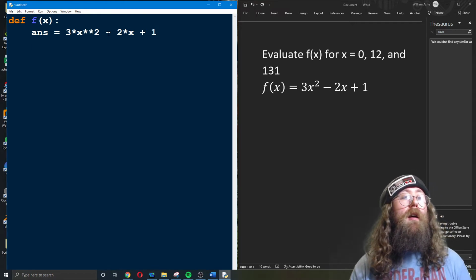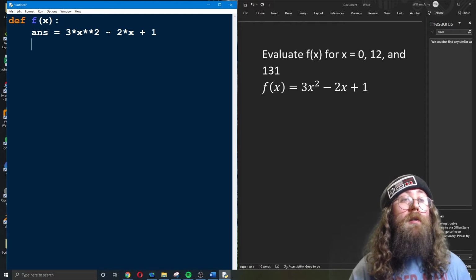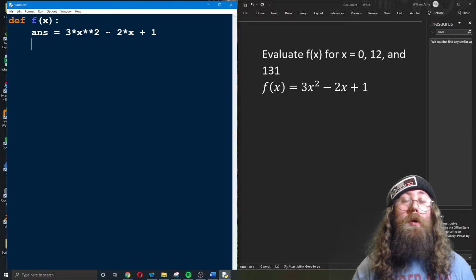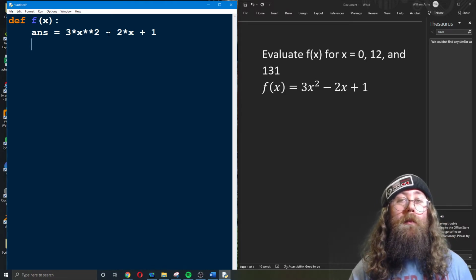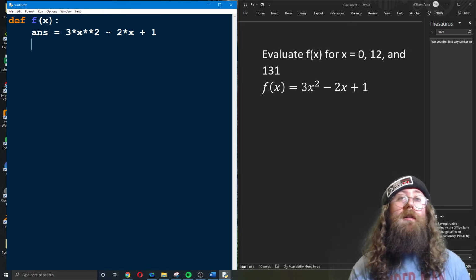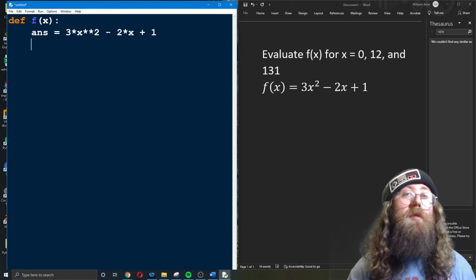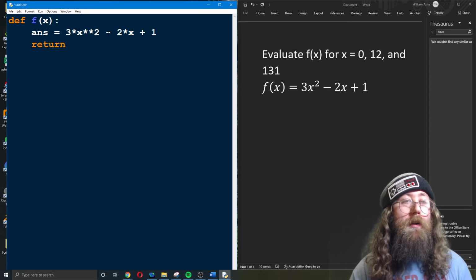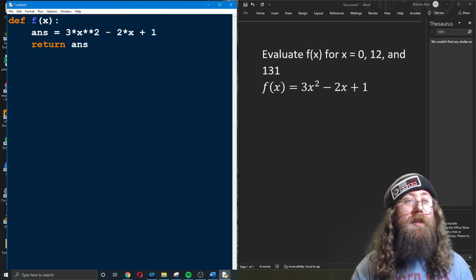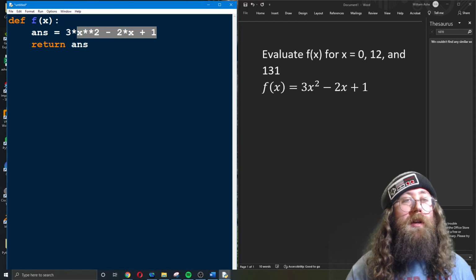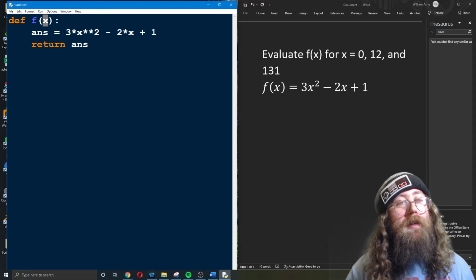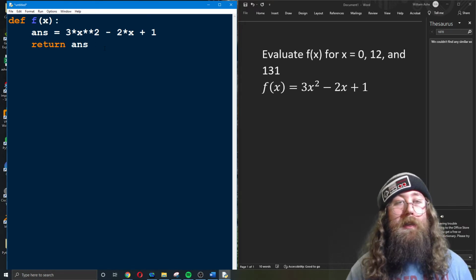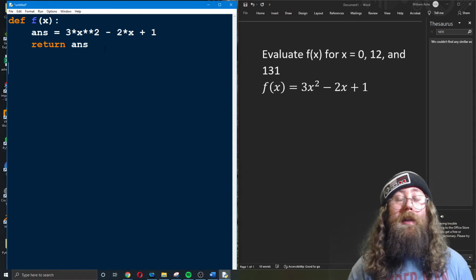Then to finish my function, all I have to do is add a return statement to this function. A return statement is where you tell Python what you want out of the function. That's what your return is all about. What comes out of the function when you call it? So I'm going to say return ans. Now I have this simple function. It's got this polynomial expression in it. It's going to take my x, toss it into there, compute the answer, and return it. Easy peasy.